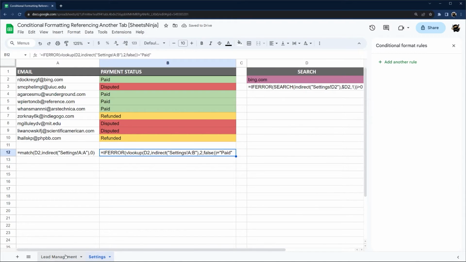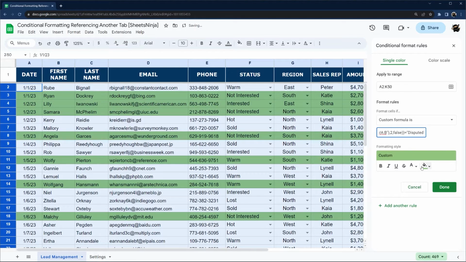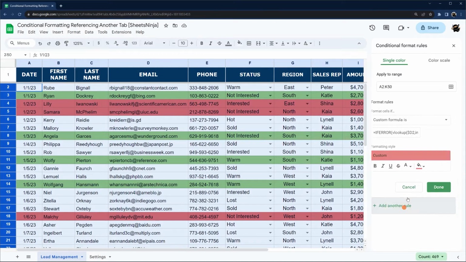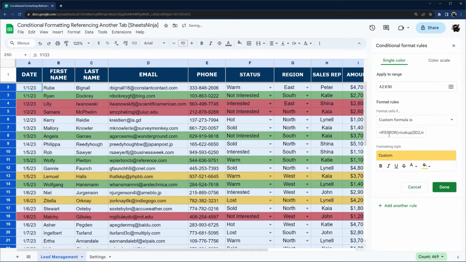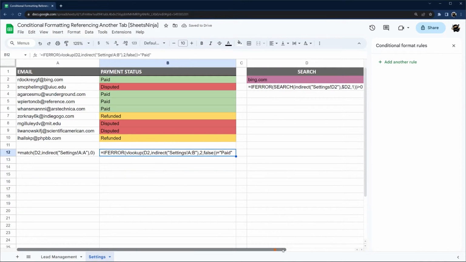There we go. And then we can do the same thing, add another rule, and do disputed. Do this one red, for example. And then refunded, yellow. And just like that, that's how we can highlight based on a status using the VLOOKUP. Let's go ahead and remove these real quick, and let's run into our next one here.